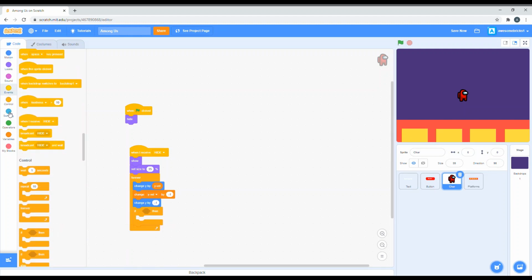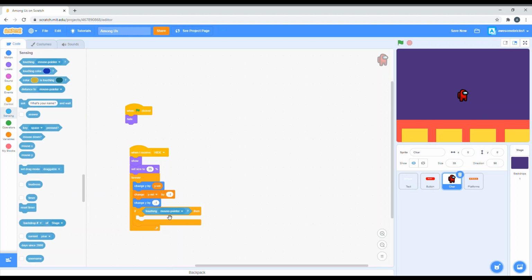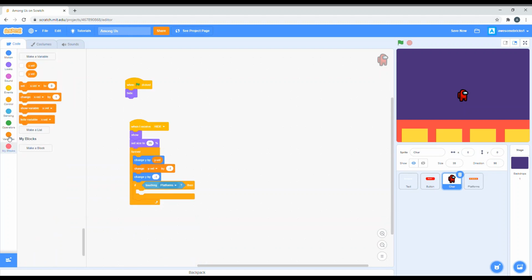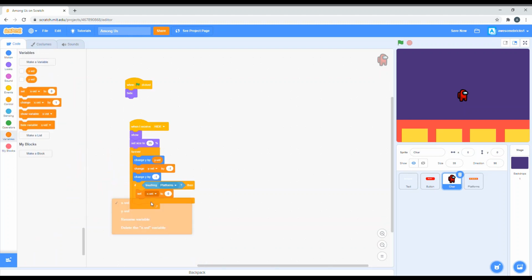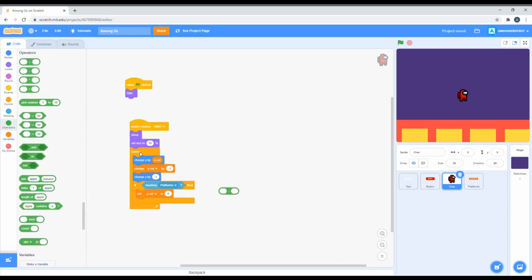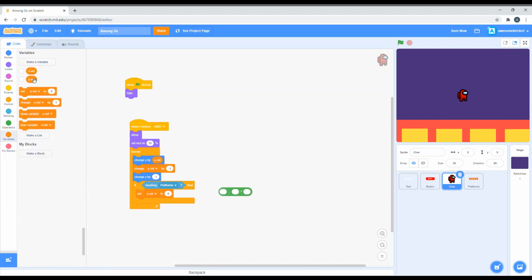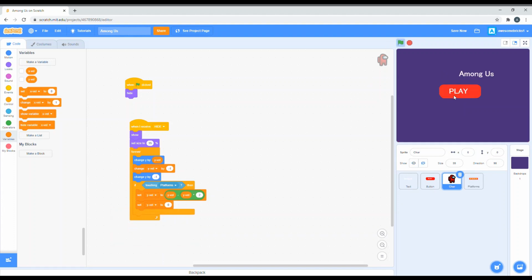So this code I'm going to write now is for what happens if we touch the platform. So if touching platforms, then set yvel to, let's take in a minus and a times. Let's put yvel in the first 2 blanks, and let's put a times 2. And just insert this in here, and then we set yvel to 0, and this should make it stop.